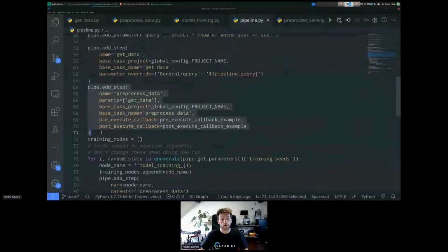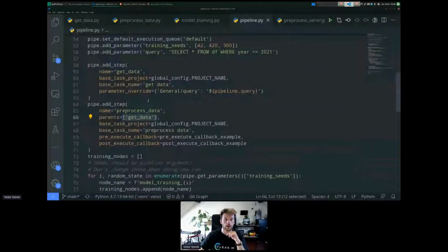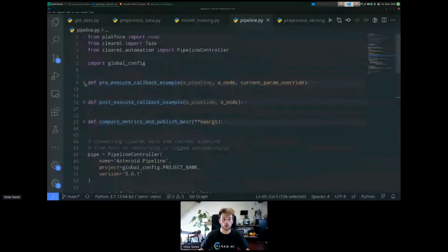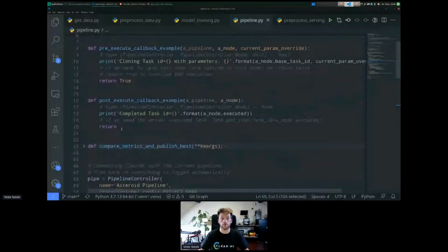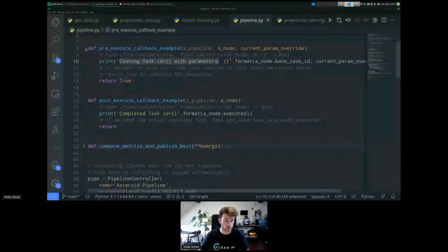Then we add another step in the pipeline. So this time we call it pre-processing data. And this time we can say, okay, the parent is getData. So this will follow up on the other step. The global config project name, the pre-processed data is the name of the base task, so the actual experiment that we want to use. And this is just as an example, you can, if you want, use pre and post execution callback functions. So these functions will be called before and after the node gets run, and you can change some things here or get some information here. We'll just print some of the information here, but you can add anything you want.